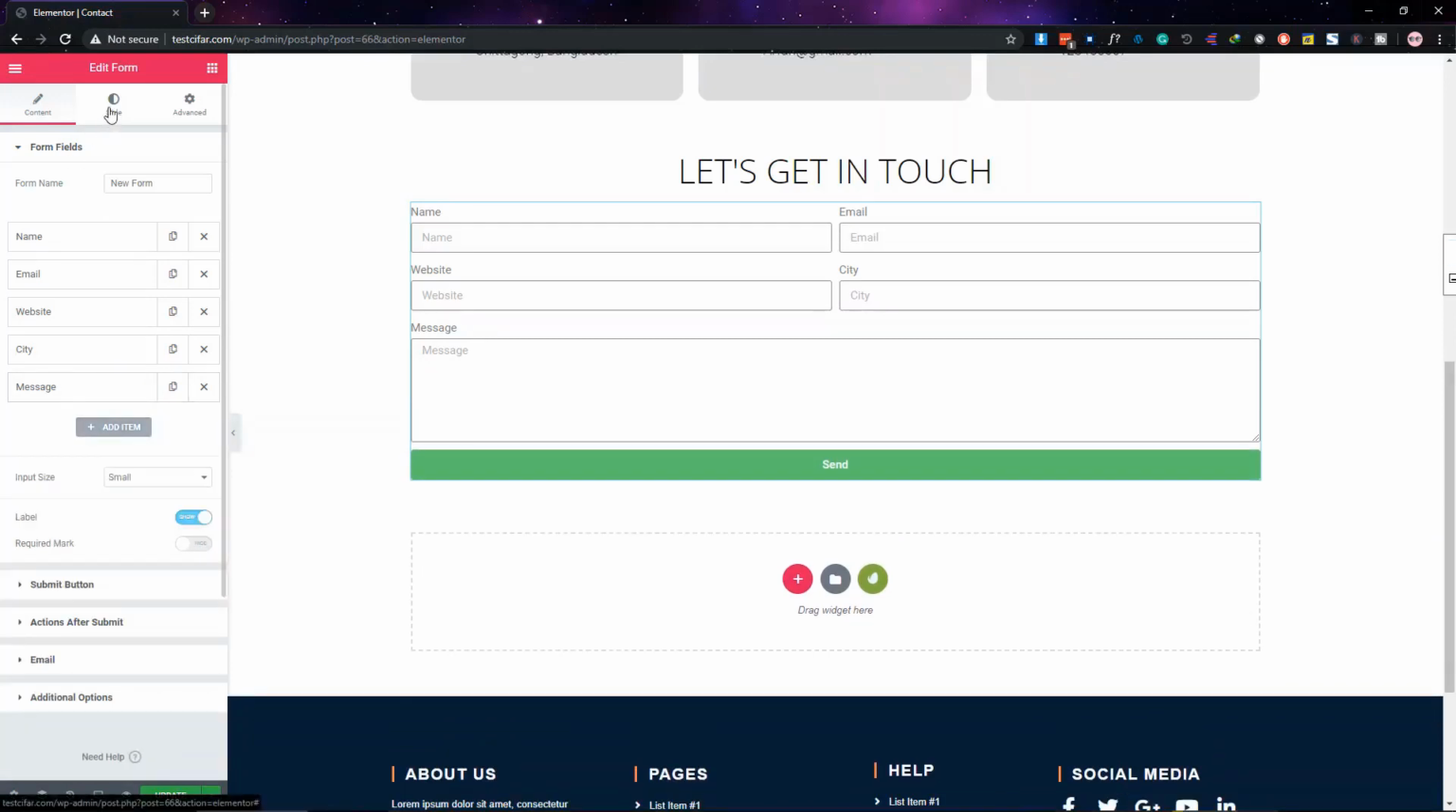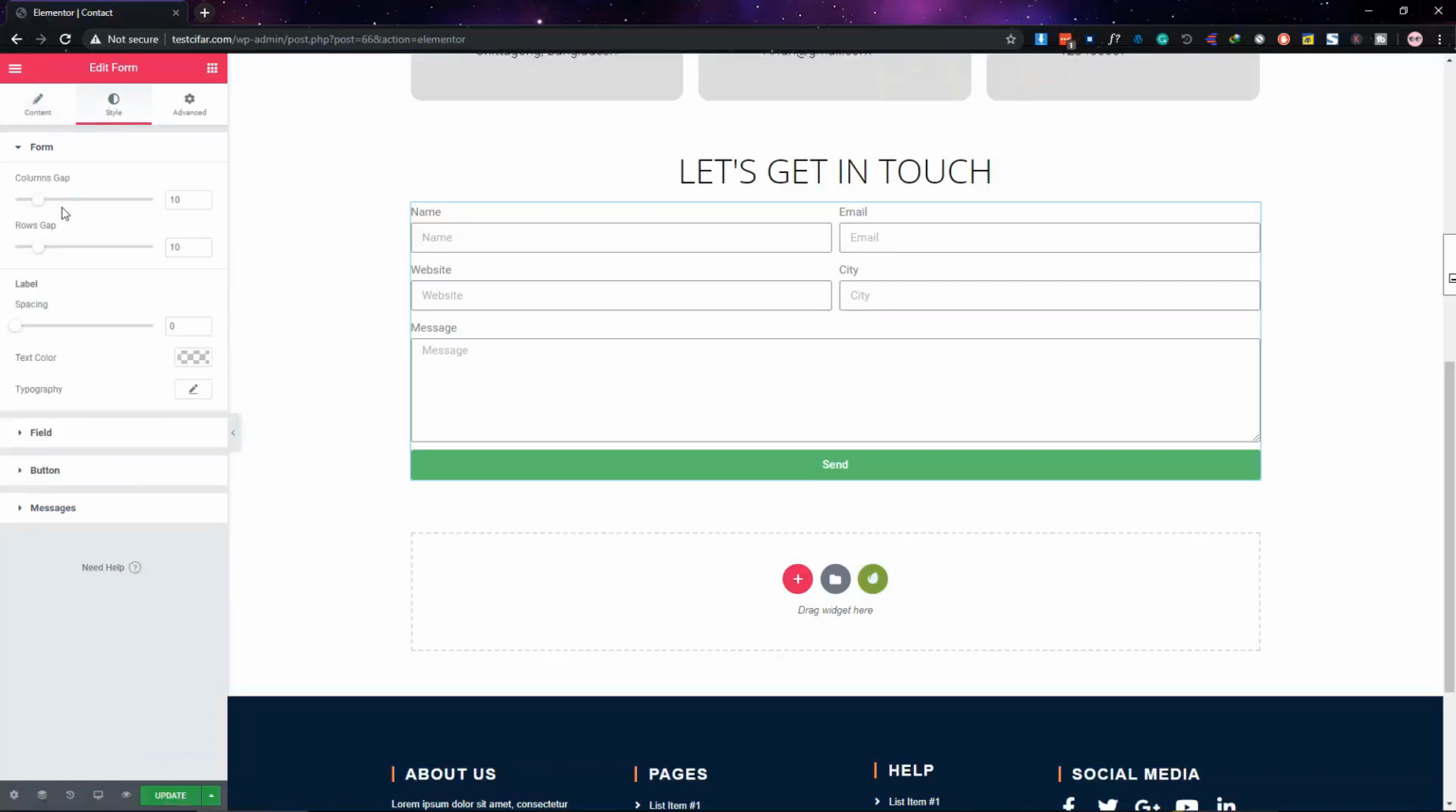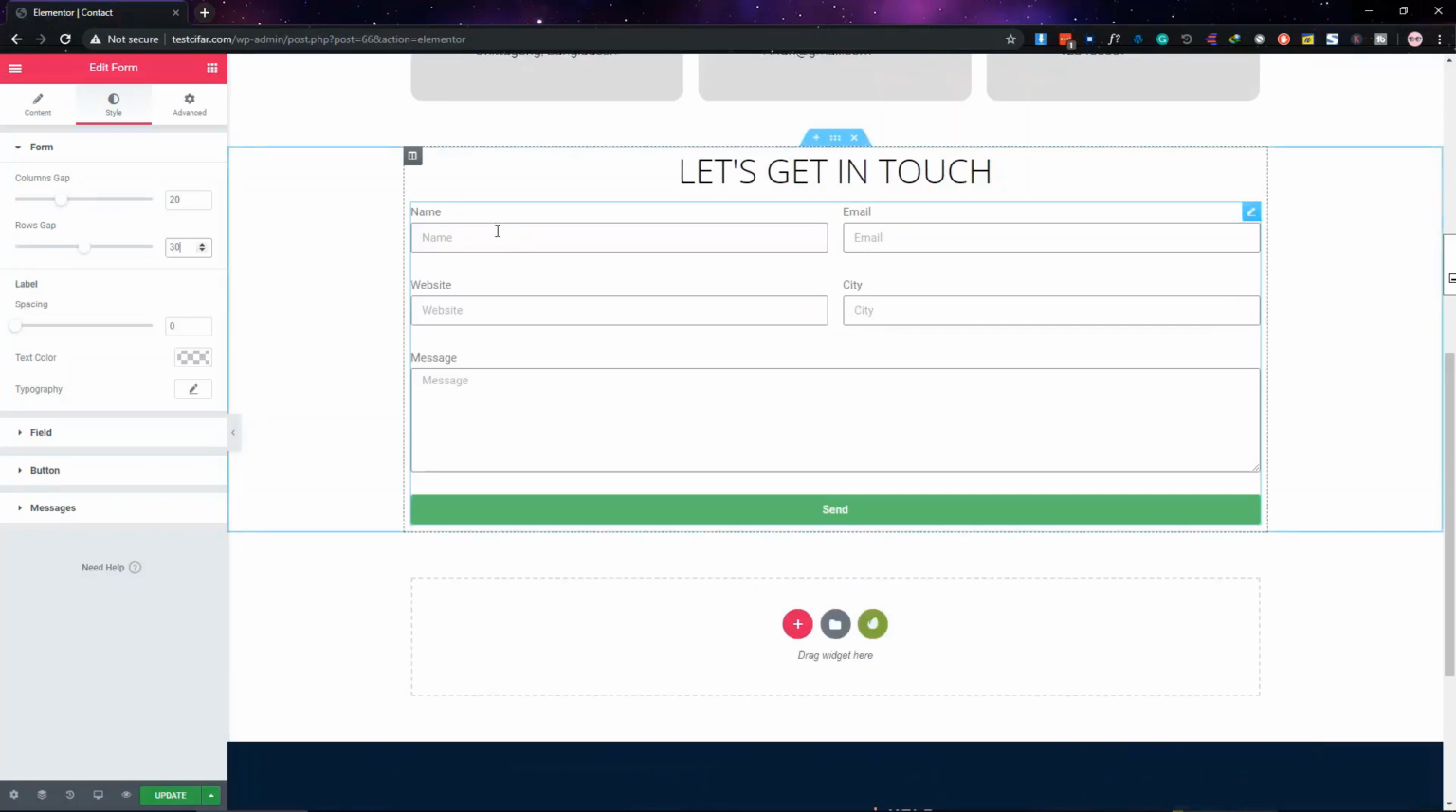Okay, let's style the form. You can change the column gap between 2 columns, 1 column, 2 column, and there is the gap between the columns. You can change it as you want. I will use 20. Okay, and there is the row gap. I will make it 30. Basically it is the row and it is another row and another row, so there should be some gap, and we can control this gap by this slider.